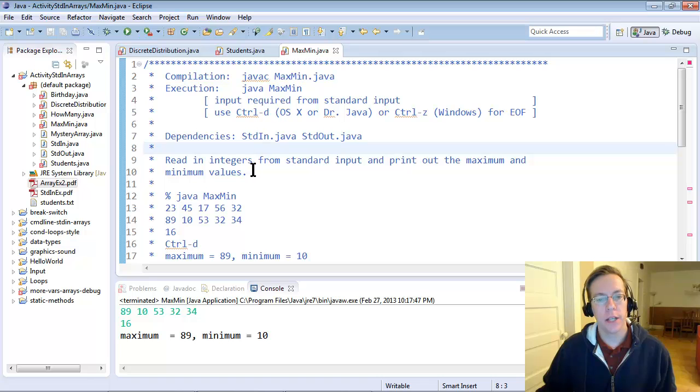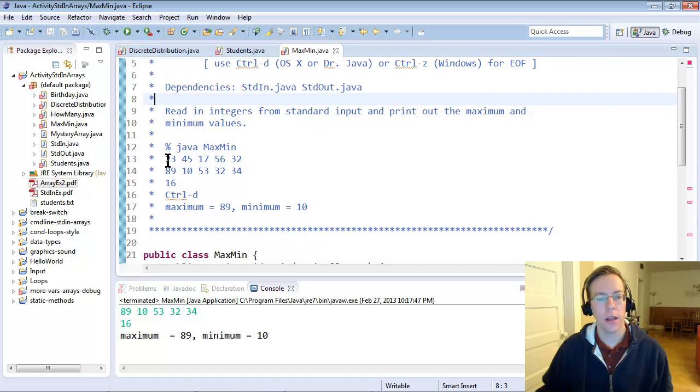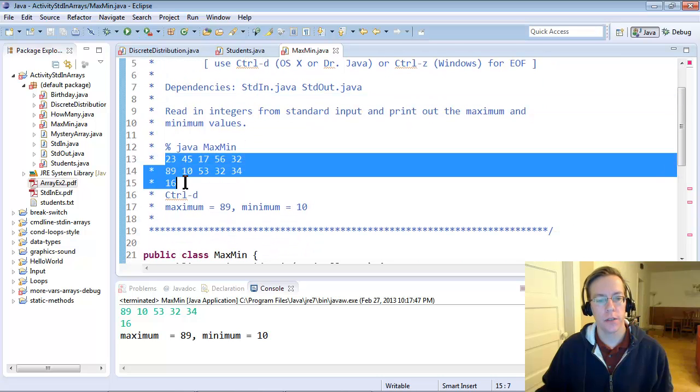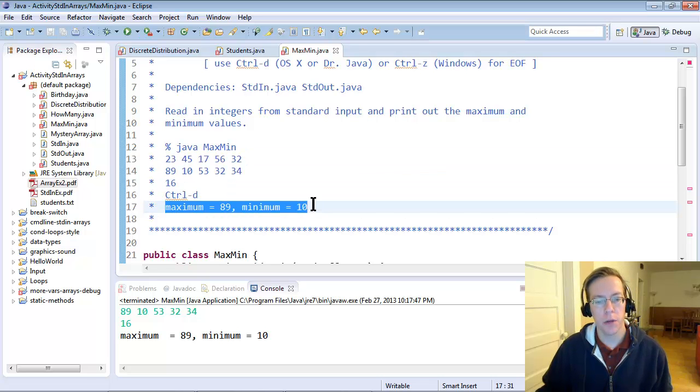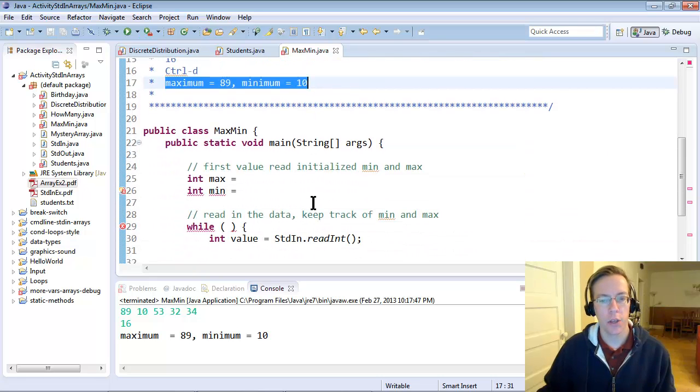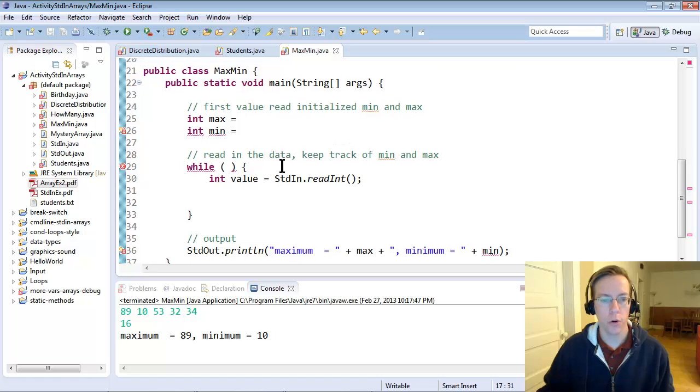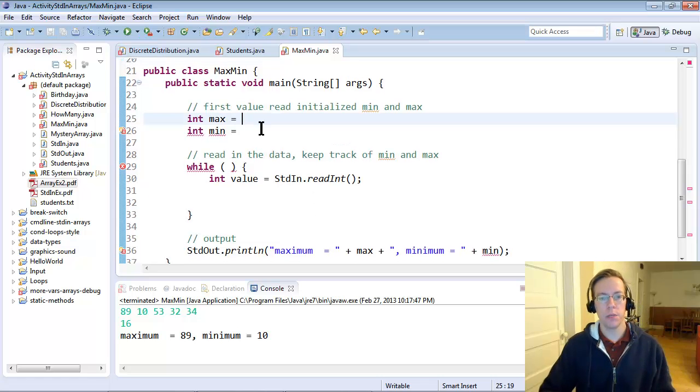Here's maxmin.java. Its goal is to read a bunch of integers from standard input, so either interactively from the user or directed in from a file on the command line. And here's the person that's entering these numbers separated by white space. Then you hit Control D or Control Z, and it prints out the maximum or the minimum of that series of numbers. A very common thing you might want to do in a program is compute the max or the min over some data.